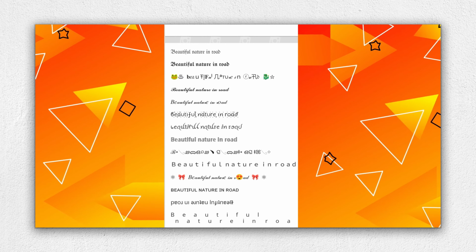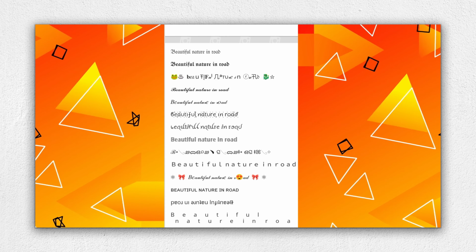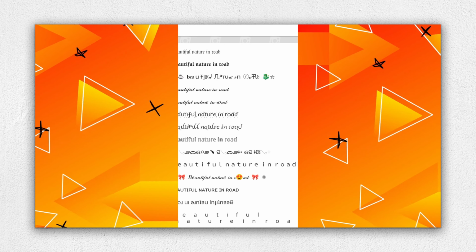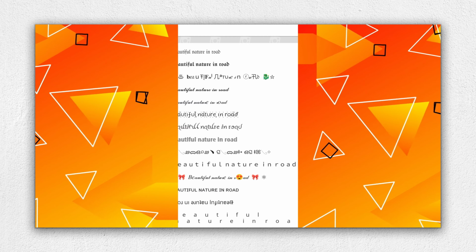You see many fonts: italic, bold, and many more. So copy one font and go to your Instagram post and paste it here.